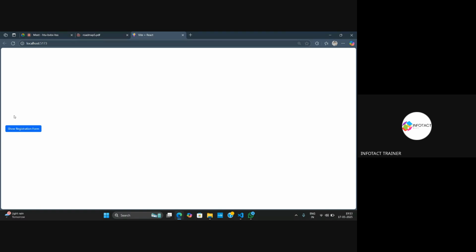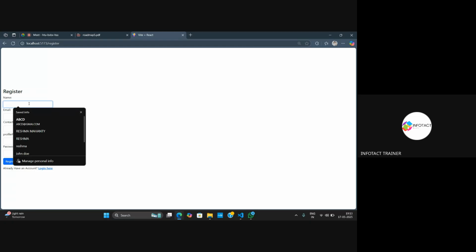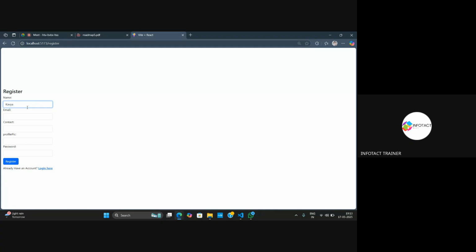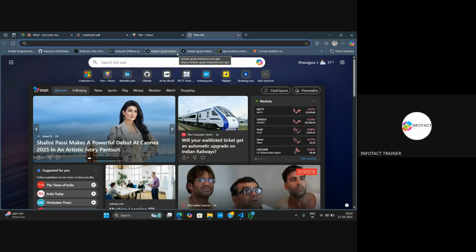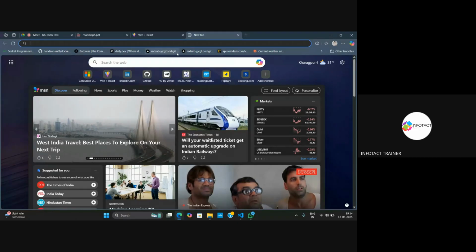See, I told you, at first I will get this button, and after clicking this button, it will take me to the register page. And over here, I will provide anything such as Kavya. Email will be Kavya123456@gmail.com. Contact will be anything. Inside the profile page, I will provide any kind of URL. Say, for example, I will provide the URL of a flower.